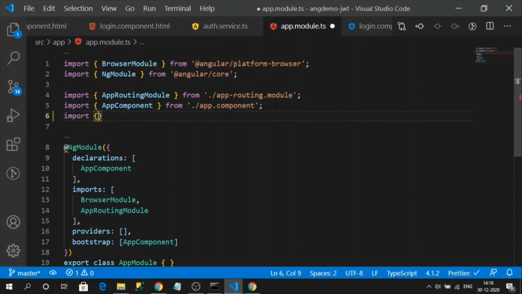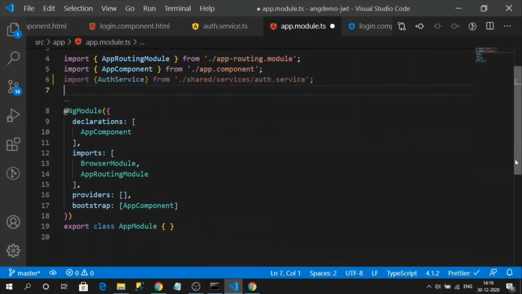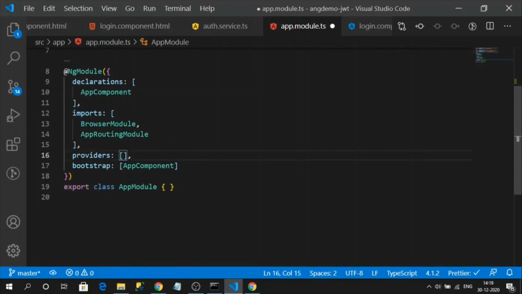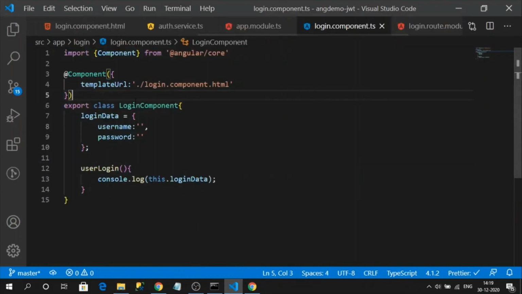From shared service, auth service. Okay, in the providers, I am going to provide auth service. Okay, now I am going to inject it into my login component.ts file.